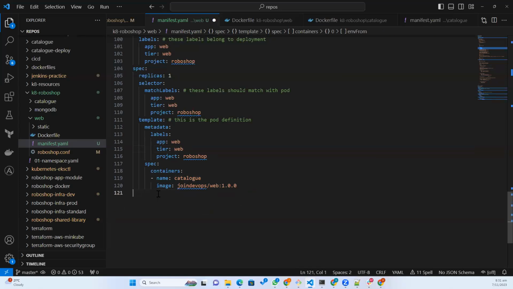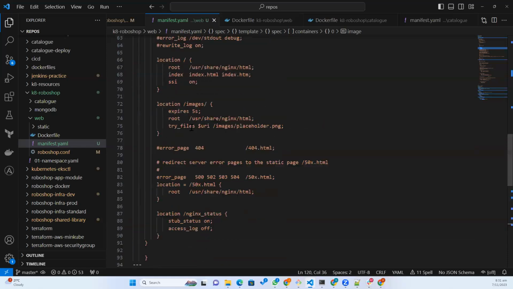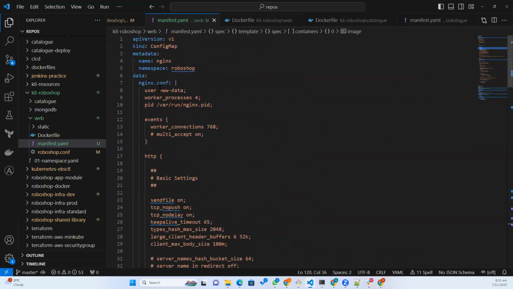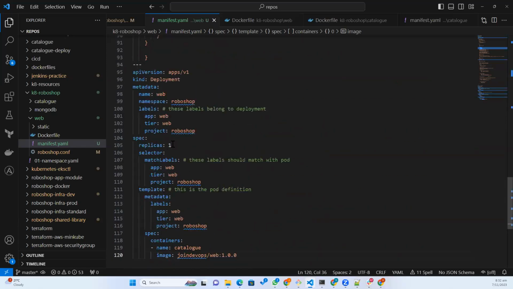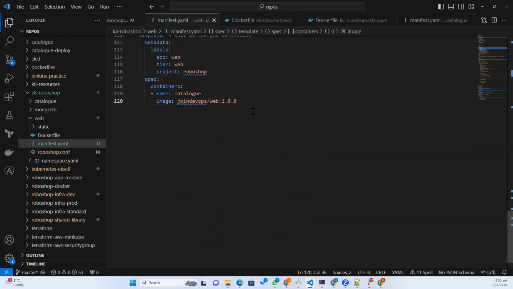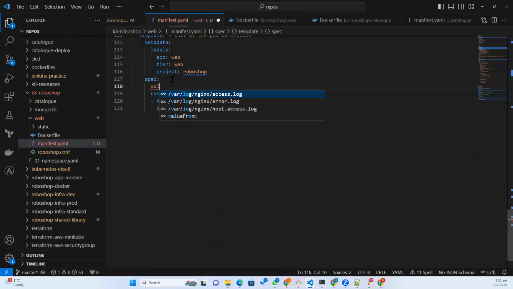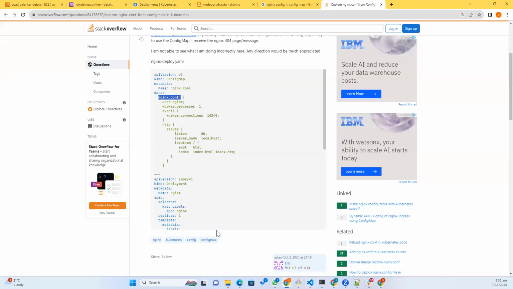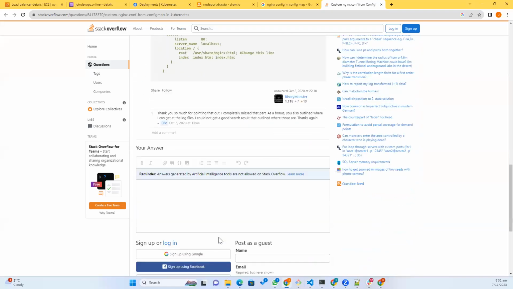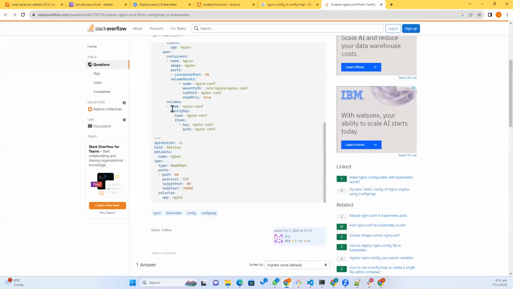Now, how can you refer to this Nginx config map in this pod? I need to mount that. Carefully observe inside spec here. You need to create some volume. Okay, so the volume is nothing but like this.